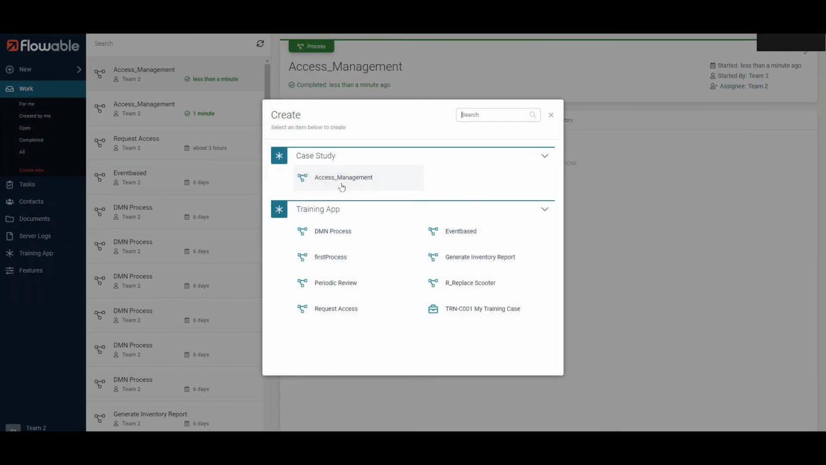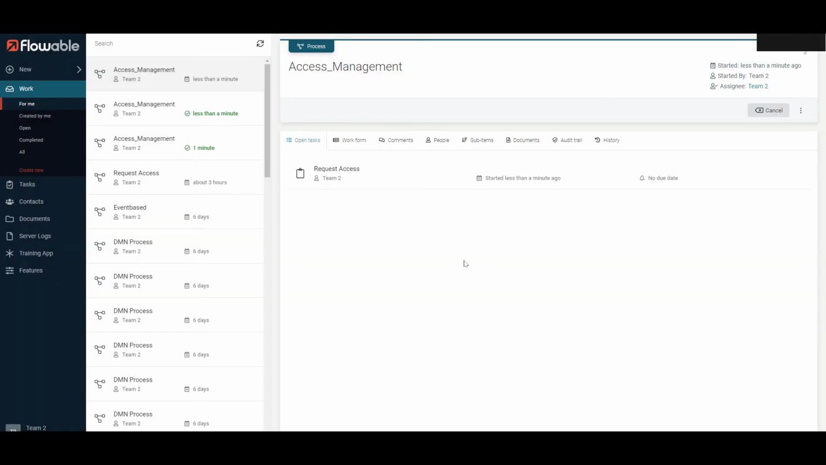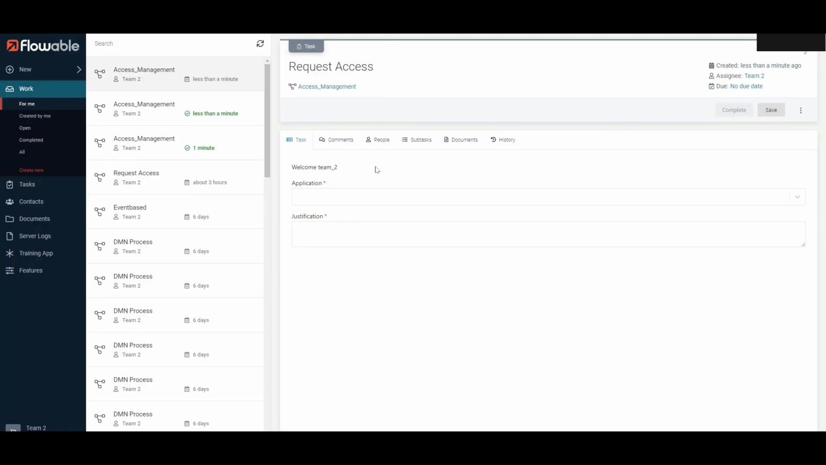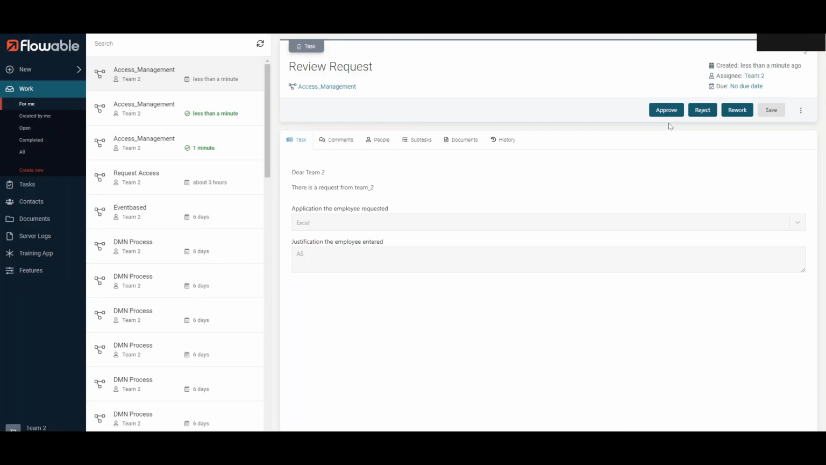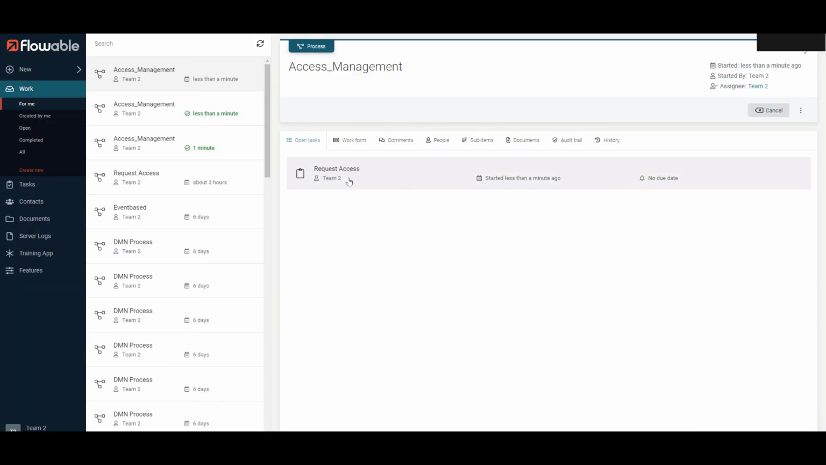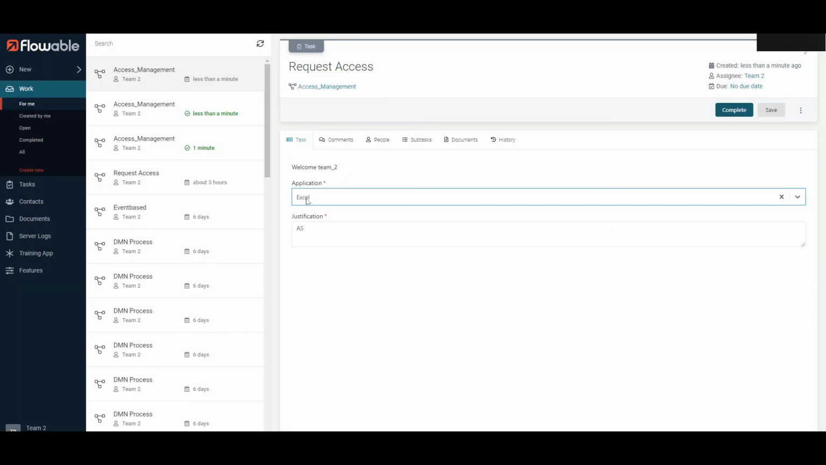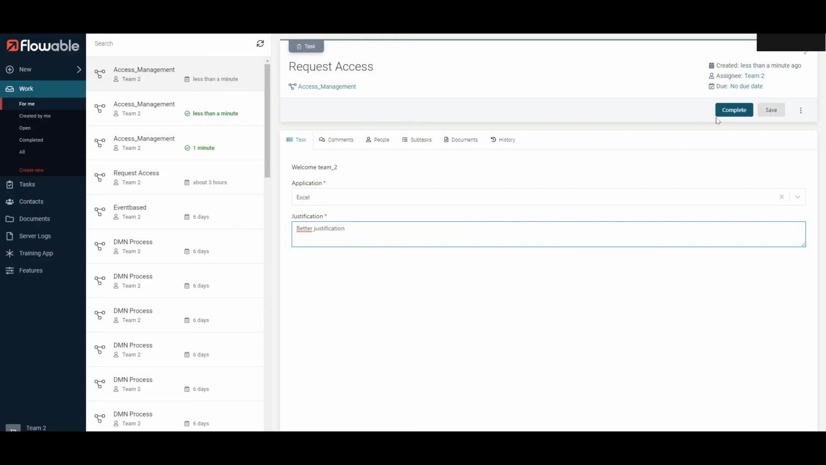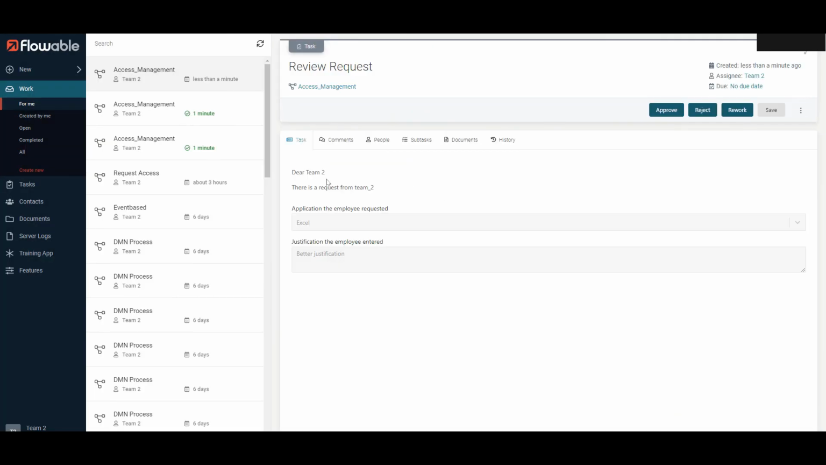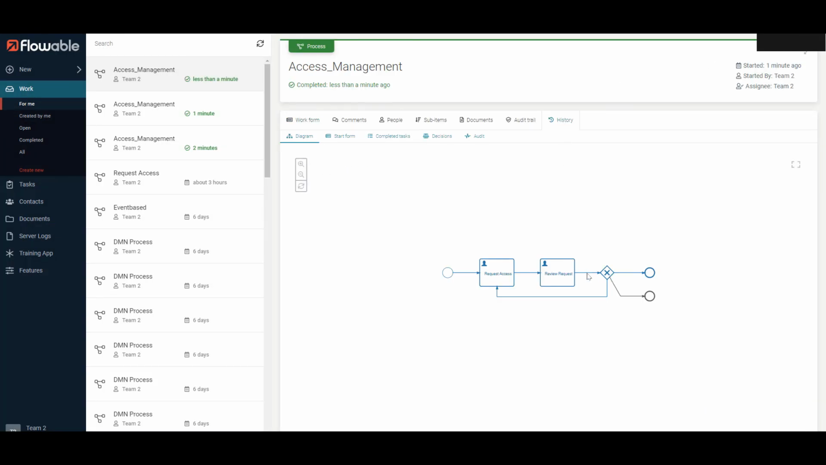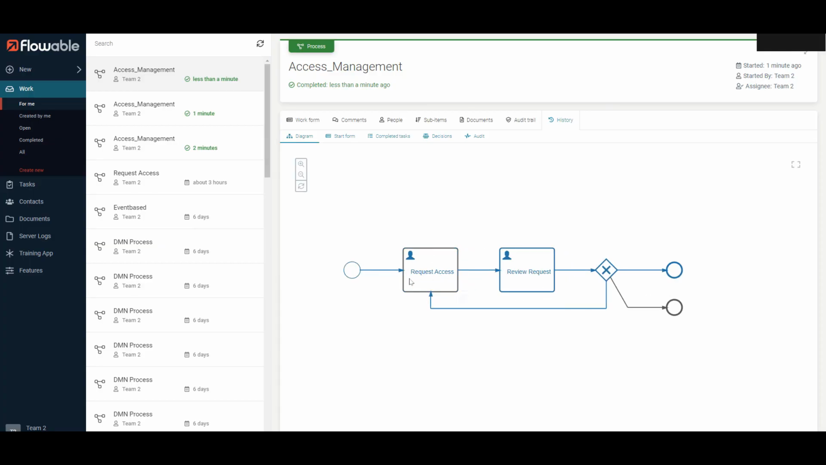The very last option could be the rework. So let's go to the point where we can rework it. So we say here, click on rework. And now you see the request access task is back, right? So if I click on it again, I can see what I've entered in the beginning. I've entered Microsoft Excel and this justification. Better justification. Let's do it like this. We can complete it. Again, we have the review. But first, let's have a look in the history. And here we can see we went through this gateway and we went back.